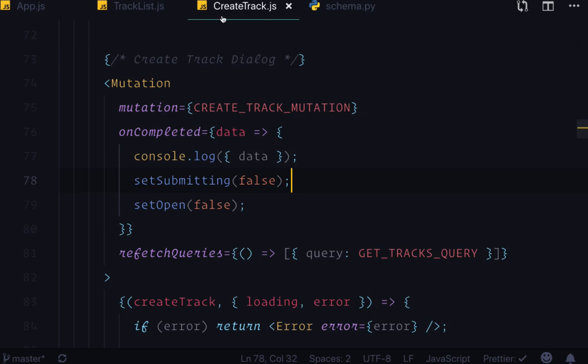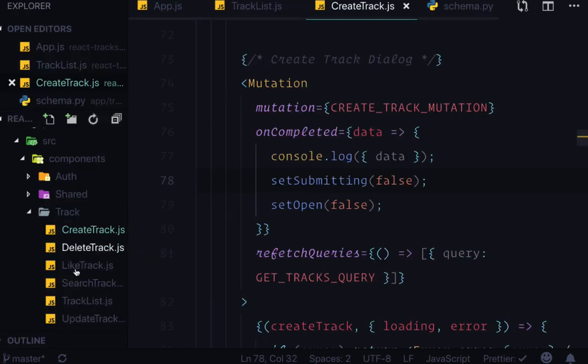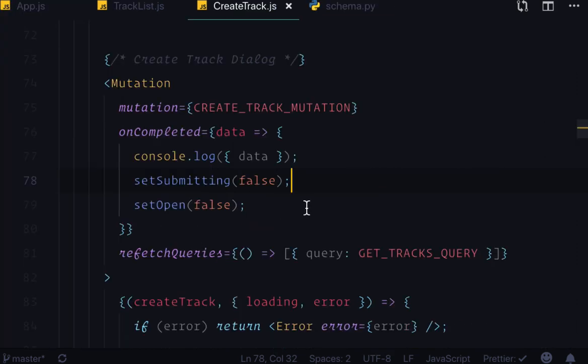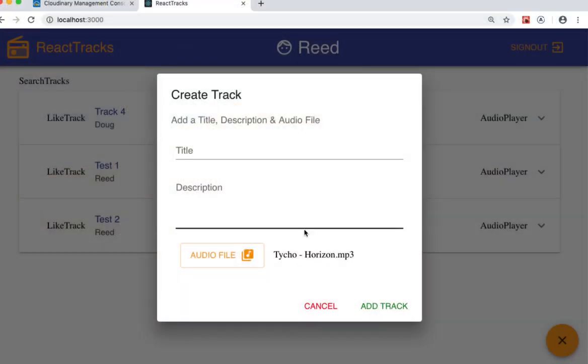Before we move away from our create track component to fill out other components within our app, let's do two things. First of all, let's clear out any state that we have stored within our create track dialog. Notice that we still have the audio file stored here from the track that we just added. We want to clear that out so users are easily able to create additional tracks with different information.